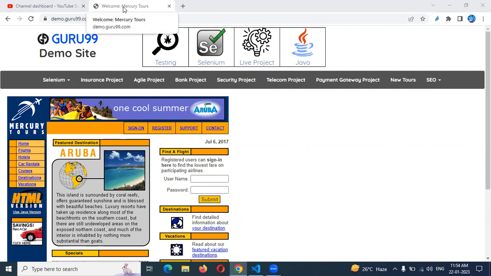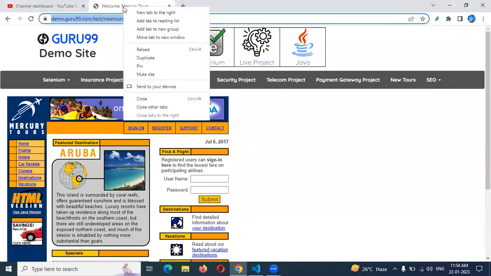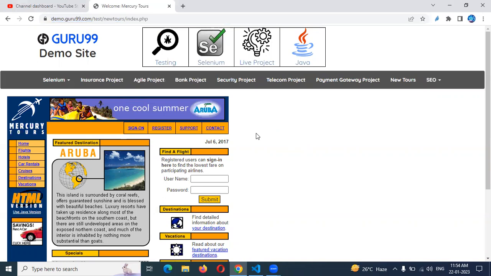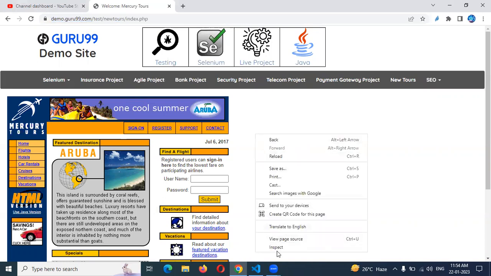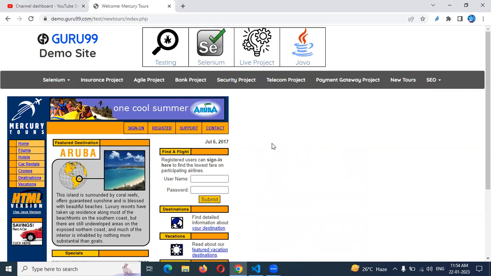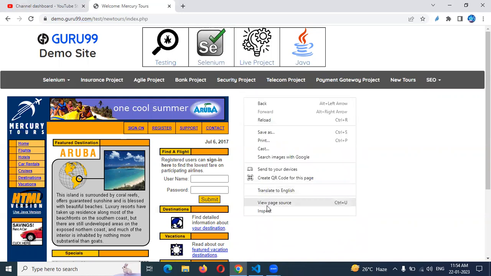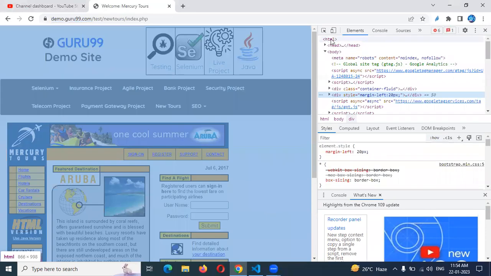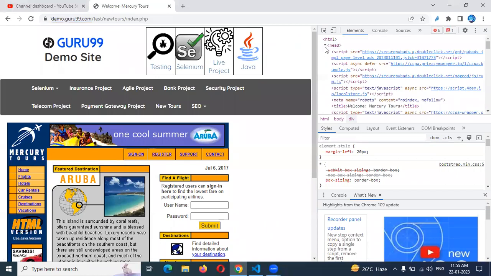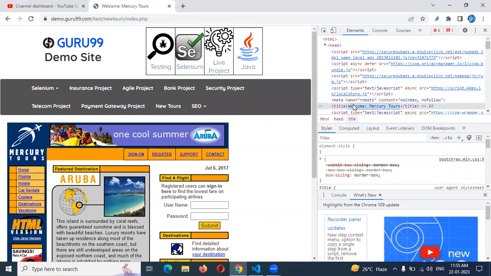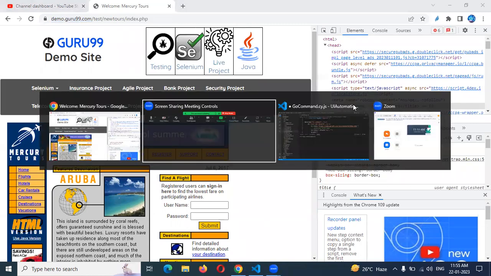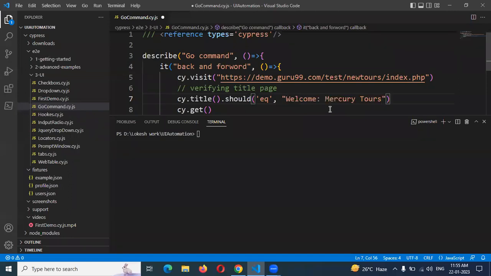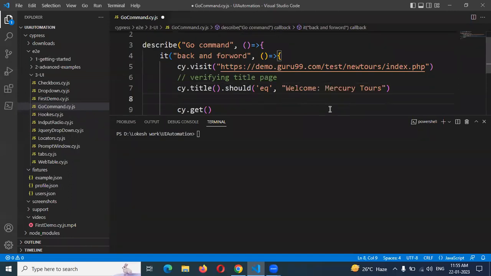Welcome Mercury Tours. How can we identify this? In any page we can right click and inspect. Once we inspect, in the header section after HTML, you can see there is a title tag. In this we will see Welcome Mercury. This is our title, so I'm going to copy and paste it here.